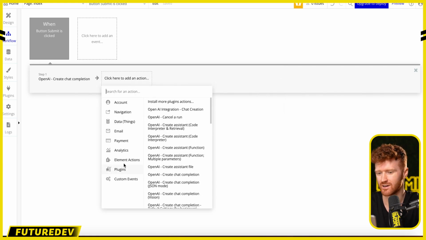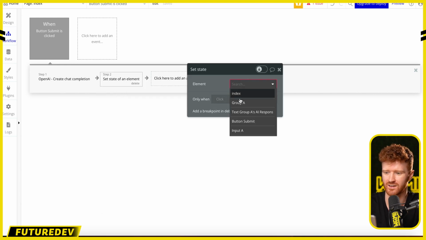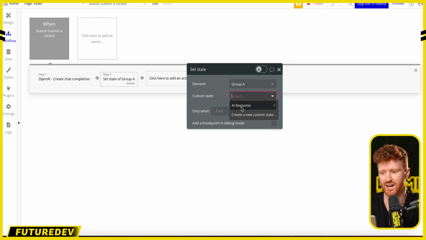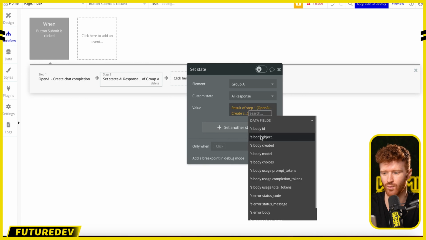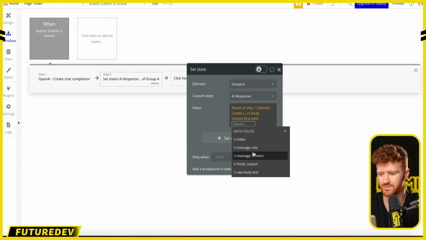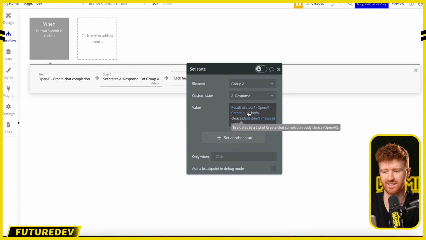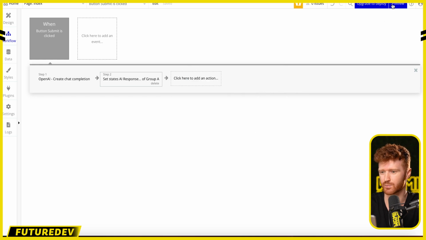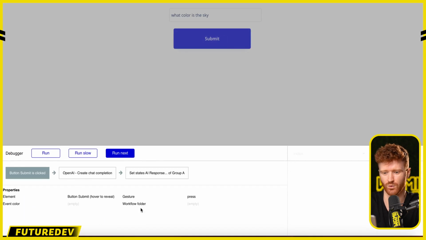But let's set our state element again, or our state variable. Let's set the state, select the group A elements and our AI response. And again, here for the value, we're just gonna select the result of step 1, like we did previously, and then the body's choices, the first item, and then we have the message content. It should highlight blue, meaning it's accepting that value. We'll close and we'll come to preview, and it should be working right out the box with little to no setup. So let's see. What color is the sky? Submit, and we'll run through this again together.